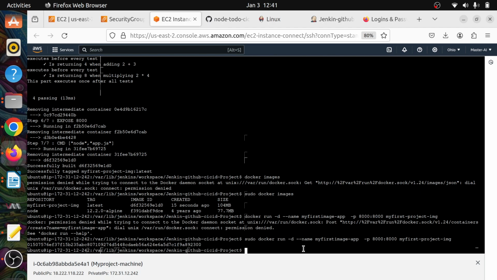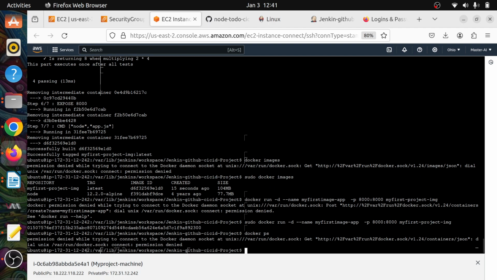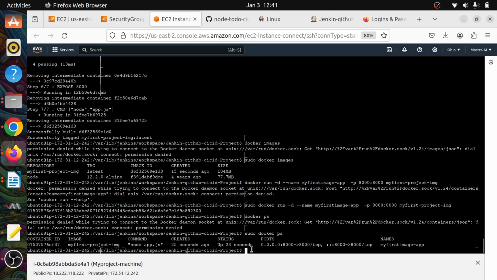So how can I see if the container is working or not? sudo docker ps. You see here node app.js, this container, and it's working and is using port 8000 to 8000, my first app. So this is working. But how can I see it at the front end?